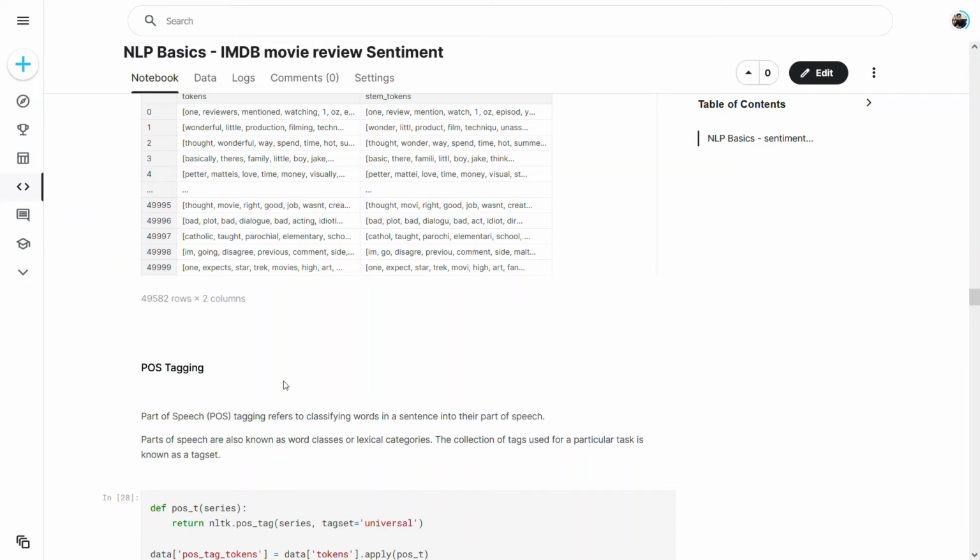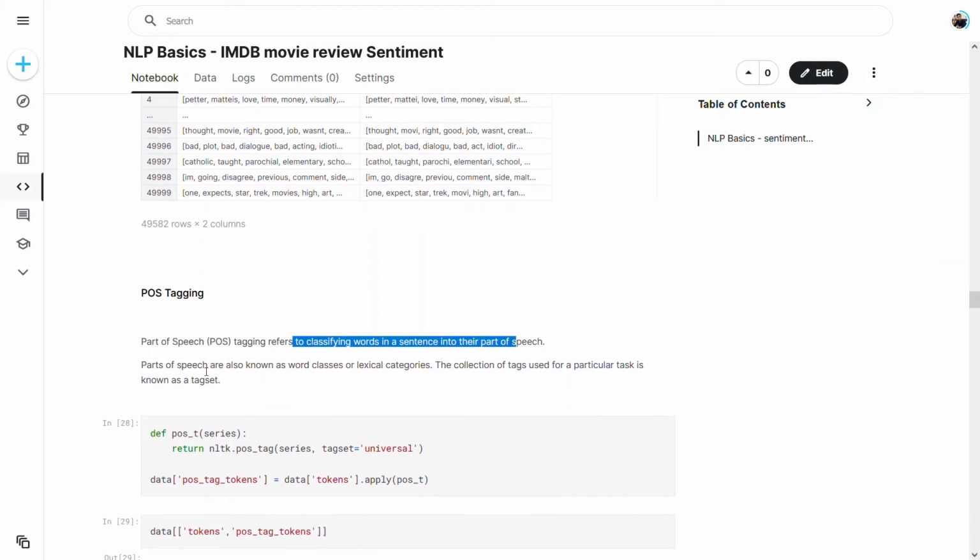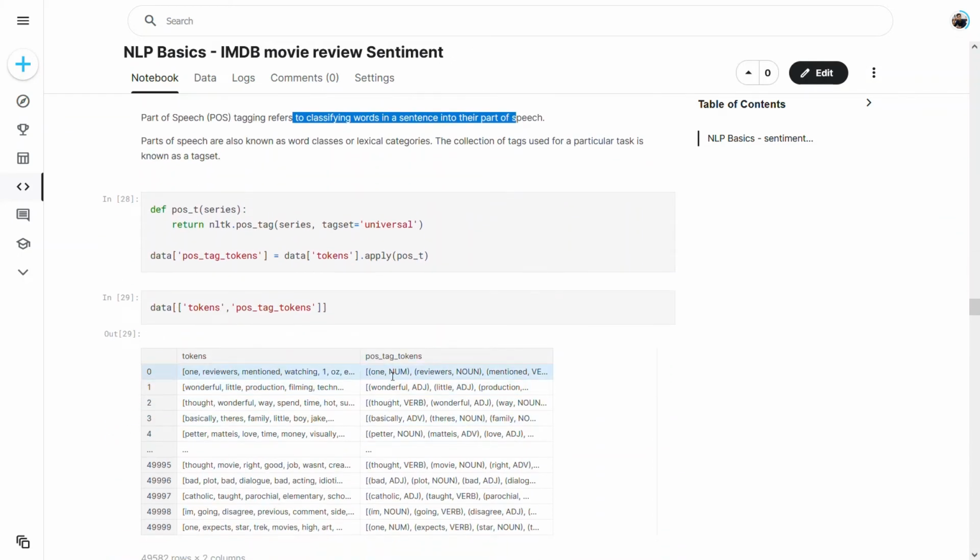Then moving on to POS tagging. POS tagging is basically part of speech tagging that refers to classifying words in a sentence into their part of speech. So what is part of speech? Basically, nouns, adjectives, verbs, all of these are part of speech. So we try to identify what basically this token is in this whole sequence.